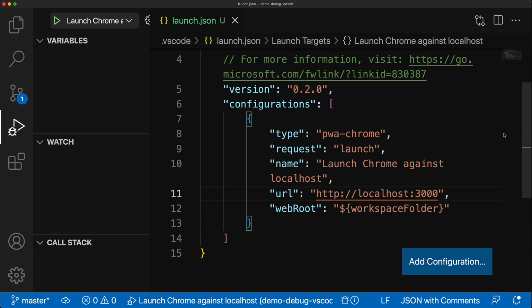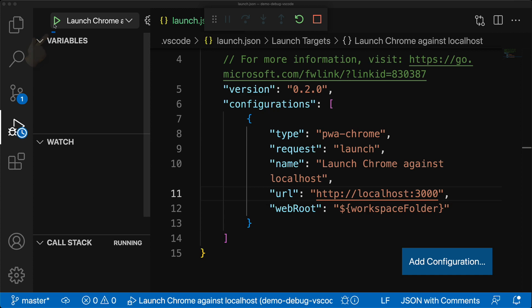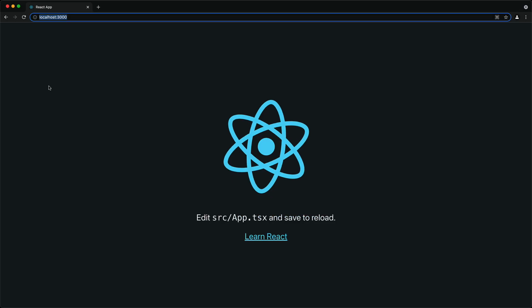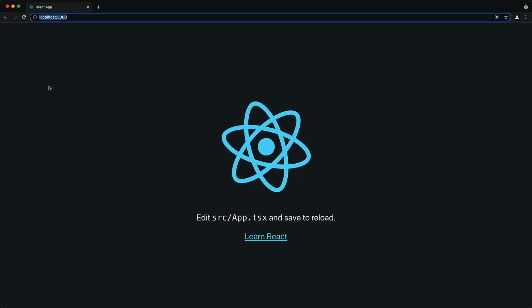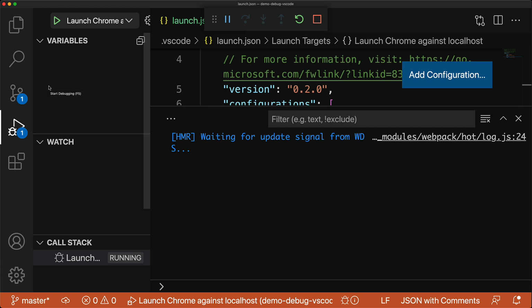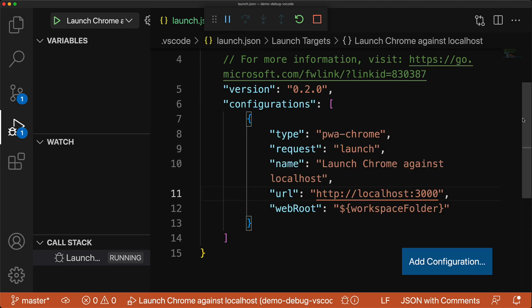Once this is done, we can start debugging our application within Chrome by either pressing F5 or by pressing the play button in the debug panel. This will launch a new instance of Chrome and attach the VS Code debugger so that we can start debugging our application.